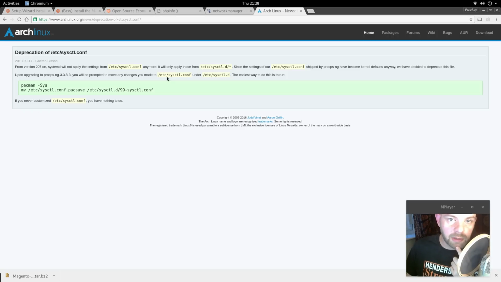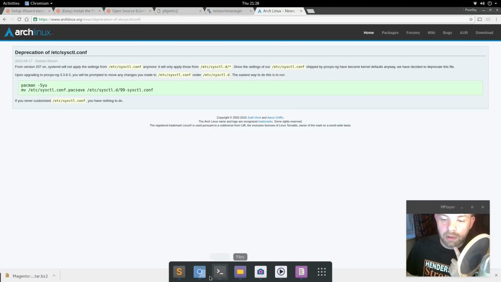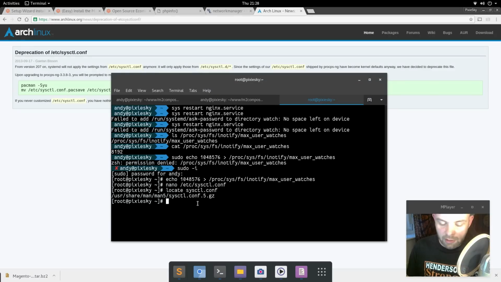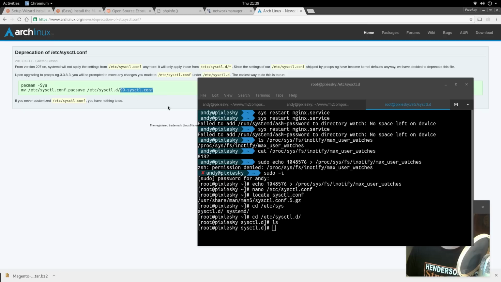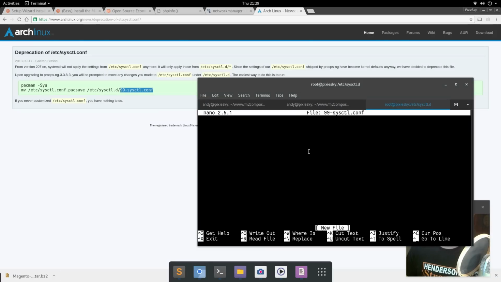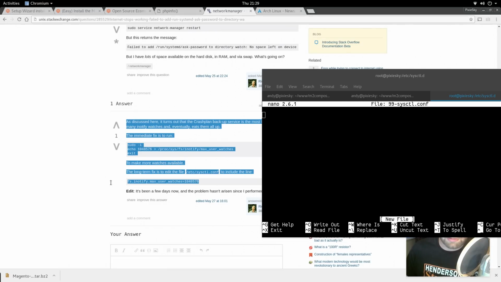It will only apply those from system since the settings are shipped to anyway. Okay, so I found that file. So cd. There's nothing in there. So I'll name it that. And this is just to make sure that it doesn't come back next time I restart my computer. I'm going to stick this in there.